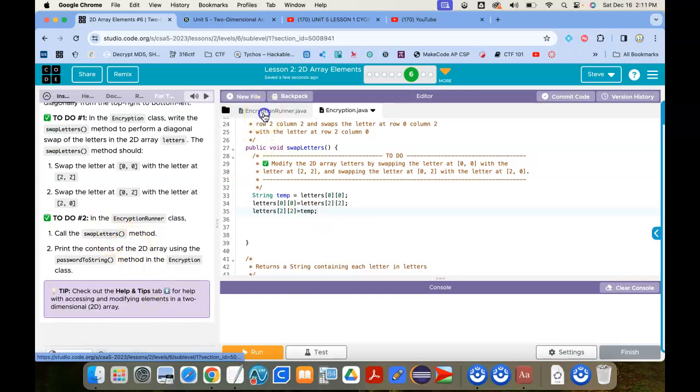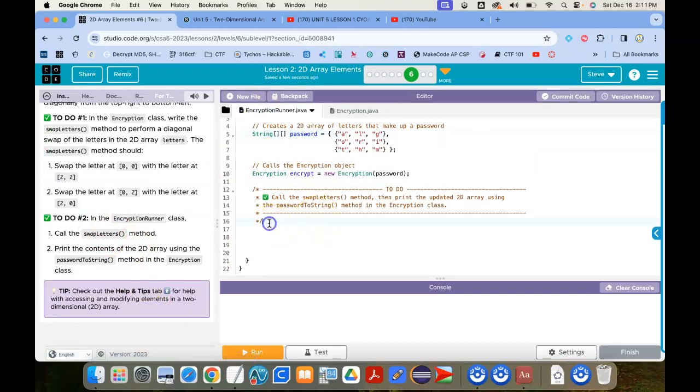And then what I want to do is go back here to the encryption class. And so I need to call the swap letters method. So I'm going to go encrypt dot swap letters. And I do like this. This is cool. And then I probably should give this a name. String, not like that. I'll call it code.